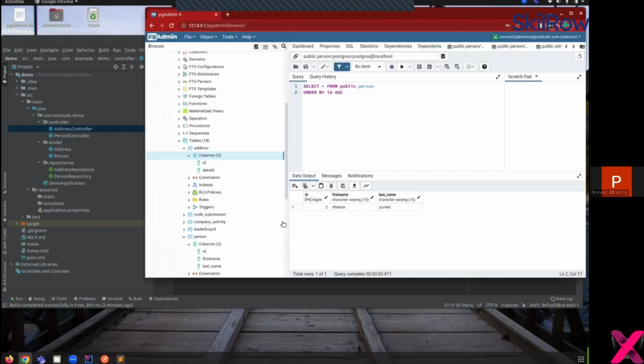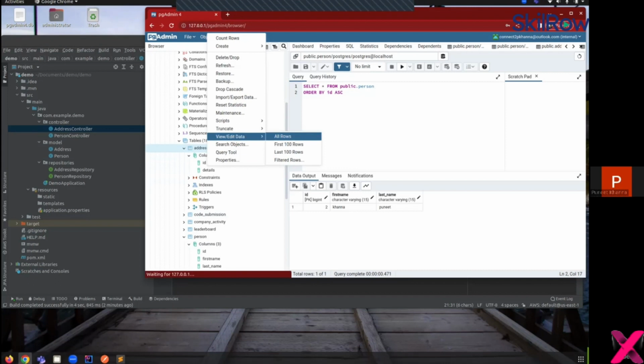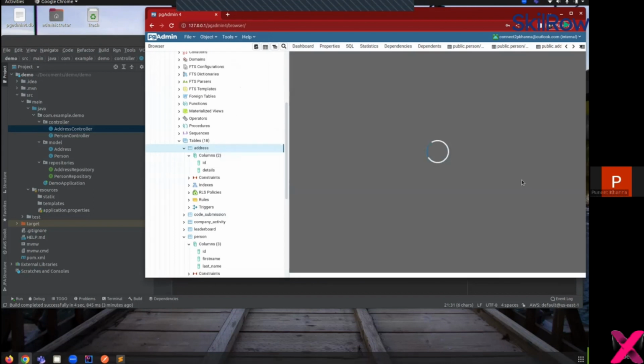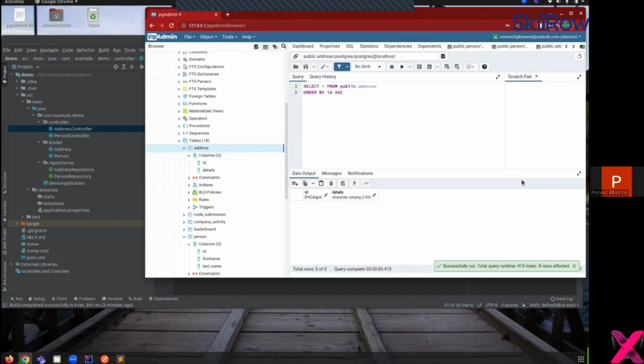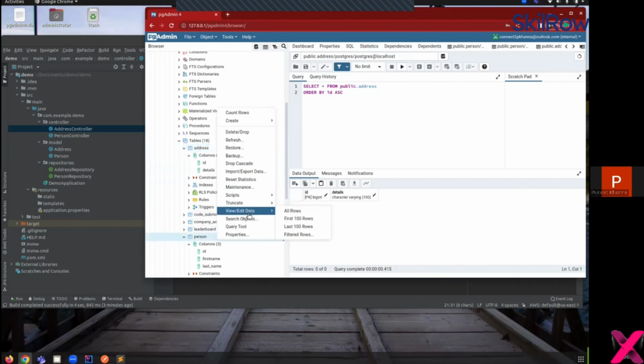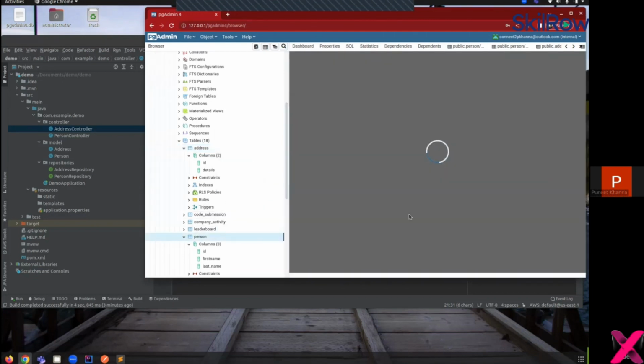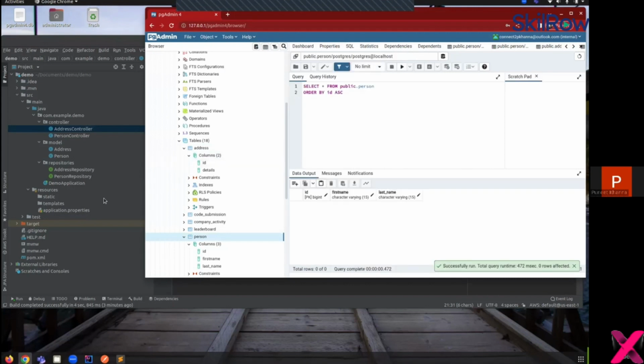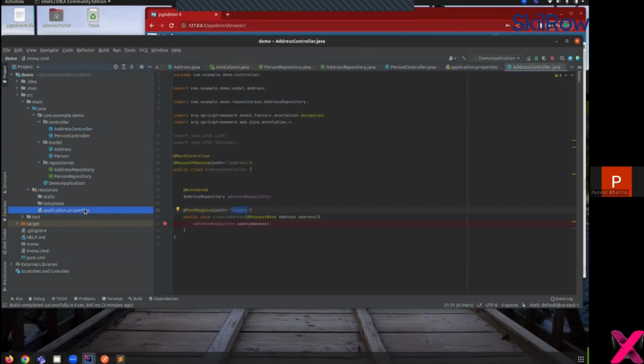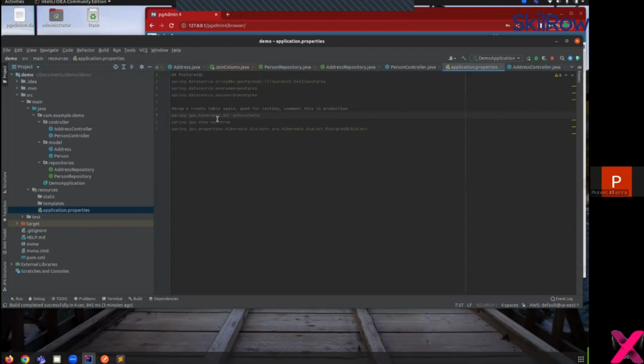So if we go back to the database and retrieve all the rows to see what is in the address table, there's nothing. If we go back in person and check, there's nothing, because I would like to draw your attention to another property, which is create. If you say create, it will drop all the tables in the database.